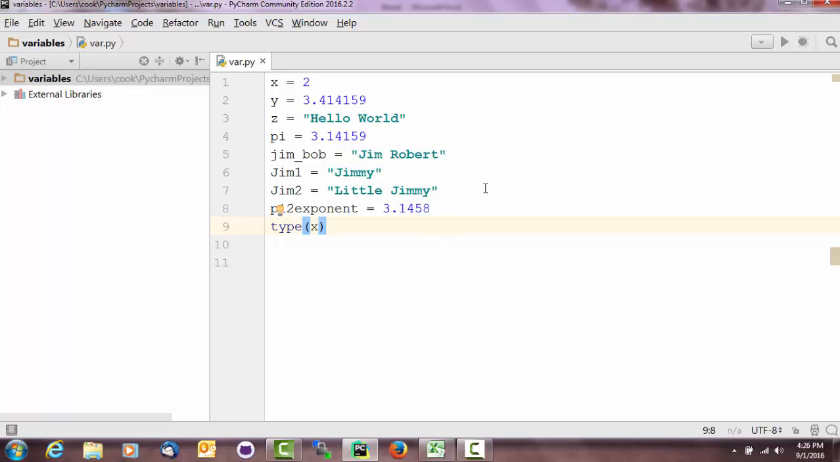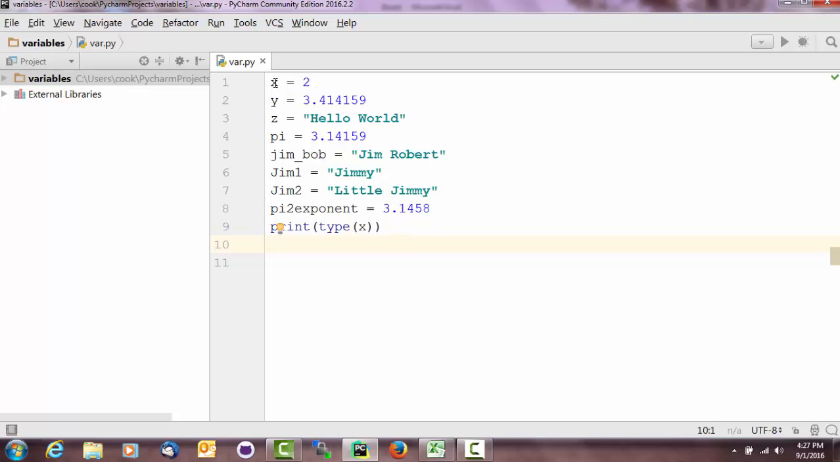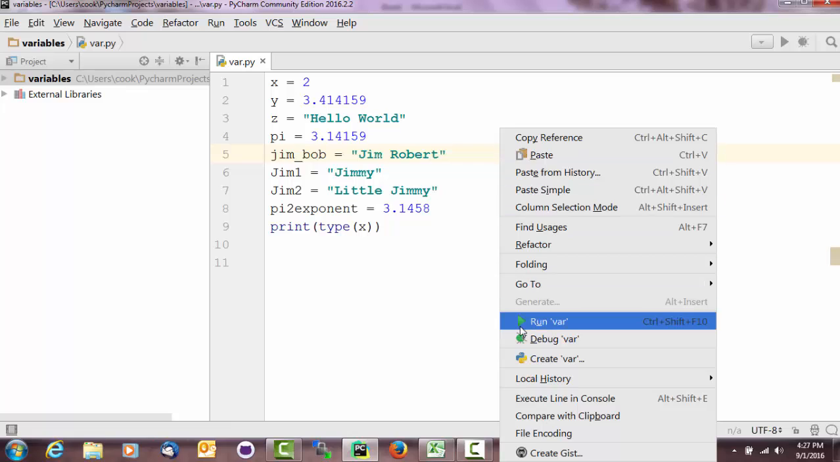Now, x here is going to be an integer. The problem is I can ask for the type of x, but when we are in script mode, that won't print out unless we ask it to. So again, when you're in script mode, you have to print out everything or it won't print. Okay, so let's look at what happens here. So we're going to run var. Now what's going to happen is we're going to assign a value to x, y, z, pi, Jim_Bob, Jim1, Jim2, pi2 exponent. But we're actually only going to see one output. This is the only thing we're printing out is the type of x. Okay, so let's run this.